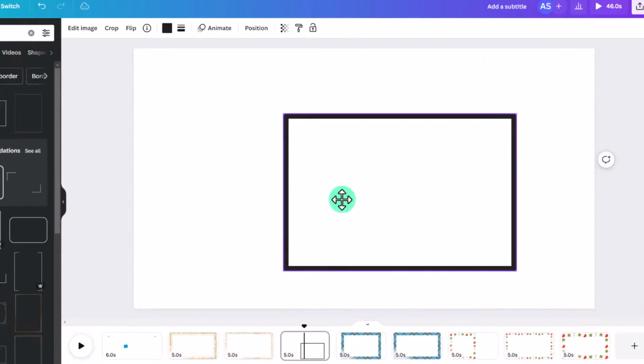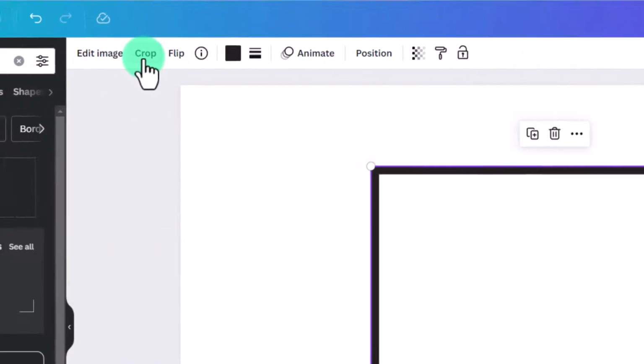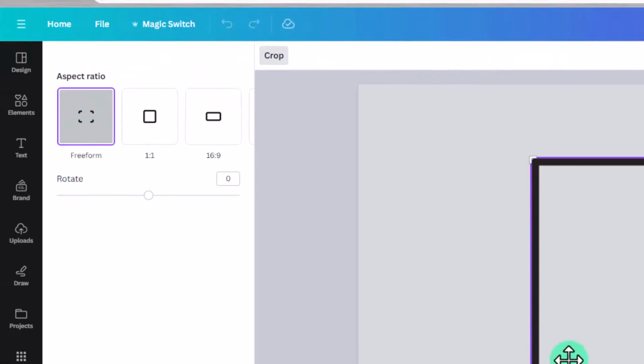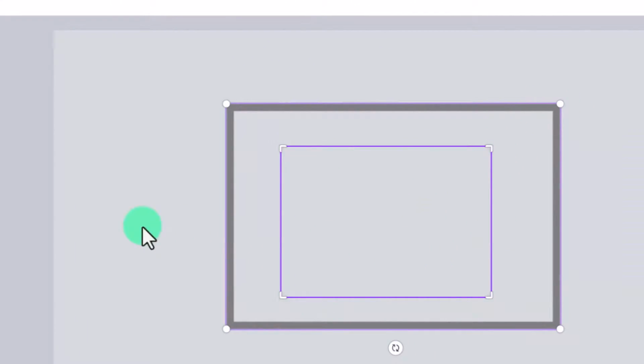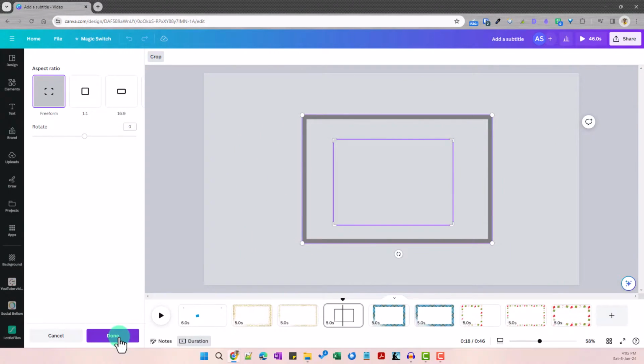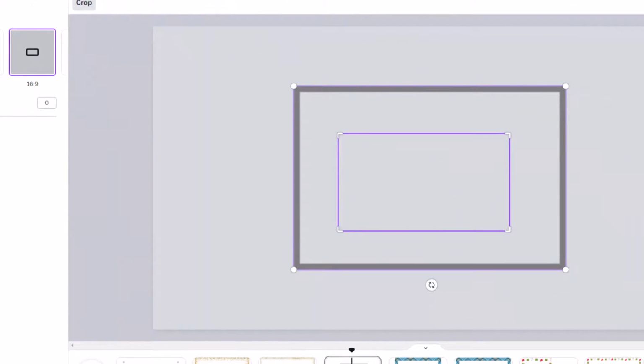I first resize this to keep it somewhere in between and click on this crop option, and then I'll use the freeform to create a cropping area in between this section and just say done. If not, I know the size of my template design here, so I'll also click on 16:9 ratio and then click done.